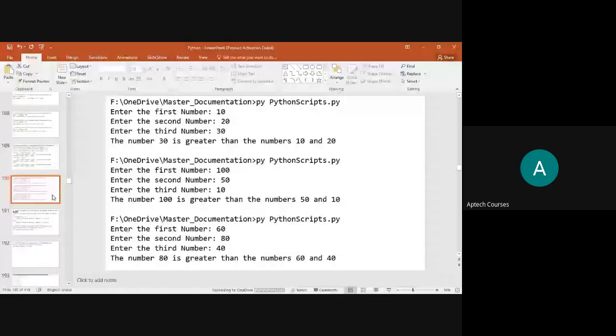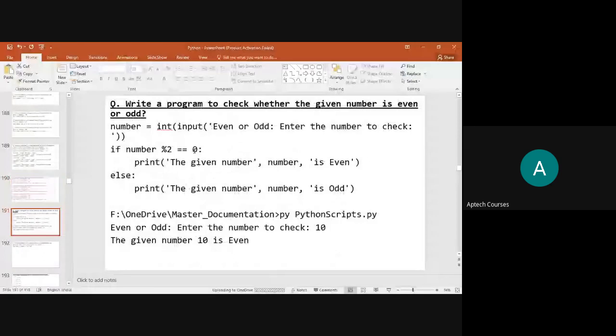Write a program to check whether a given number is even or odd. Very simple. If any number divided by 2 gives me a remainder 0, that is the even number. If any number is divisible by 2 completely without any remainder, if the remainder is 0, then the given number is even. Otherwise, the given number is odd.